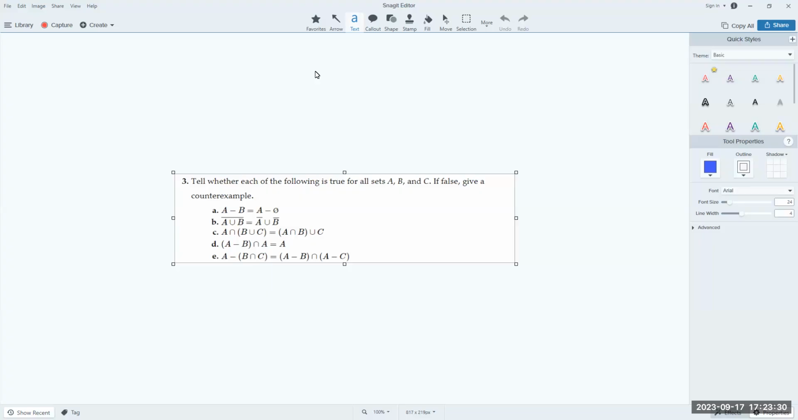I guess I should try to write that up here. So 2.3b, question number 3. The question says, tell whether each of the following is true for all sets. Okay, we have a quantifier. All sets means it has to be true for every single one of them. If false, give a counterexample. So as you're looking, you want to try to get an idea for whether this is true or false, because maybe a counterexample would be pretty quick.